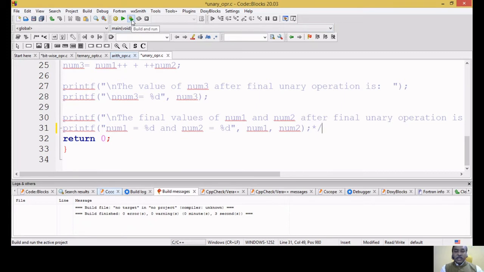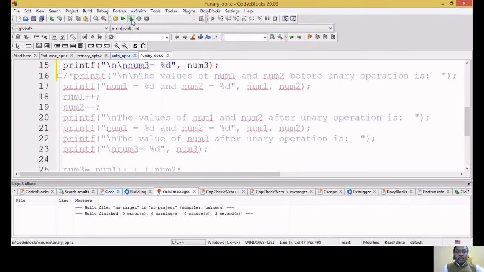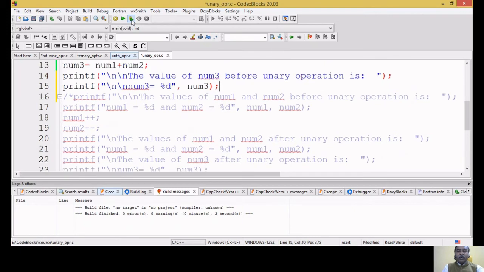What I have done is essentially all other operations I have kept in the comments so that they are ignored by the program. For the time being, what is the value before unary operation? So I give 20 and 30. I should get num1 20, num2 30, right? And num1, num2 also to be given.